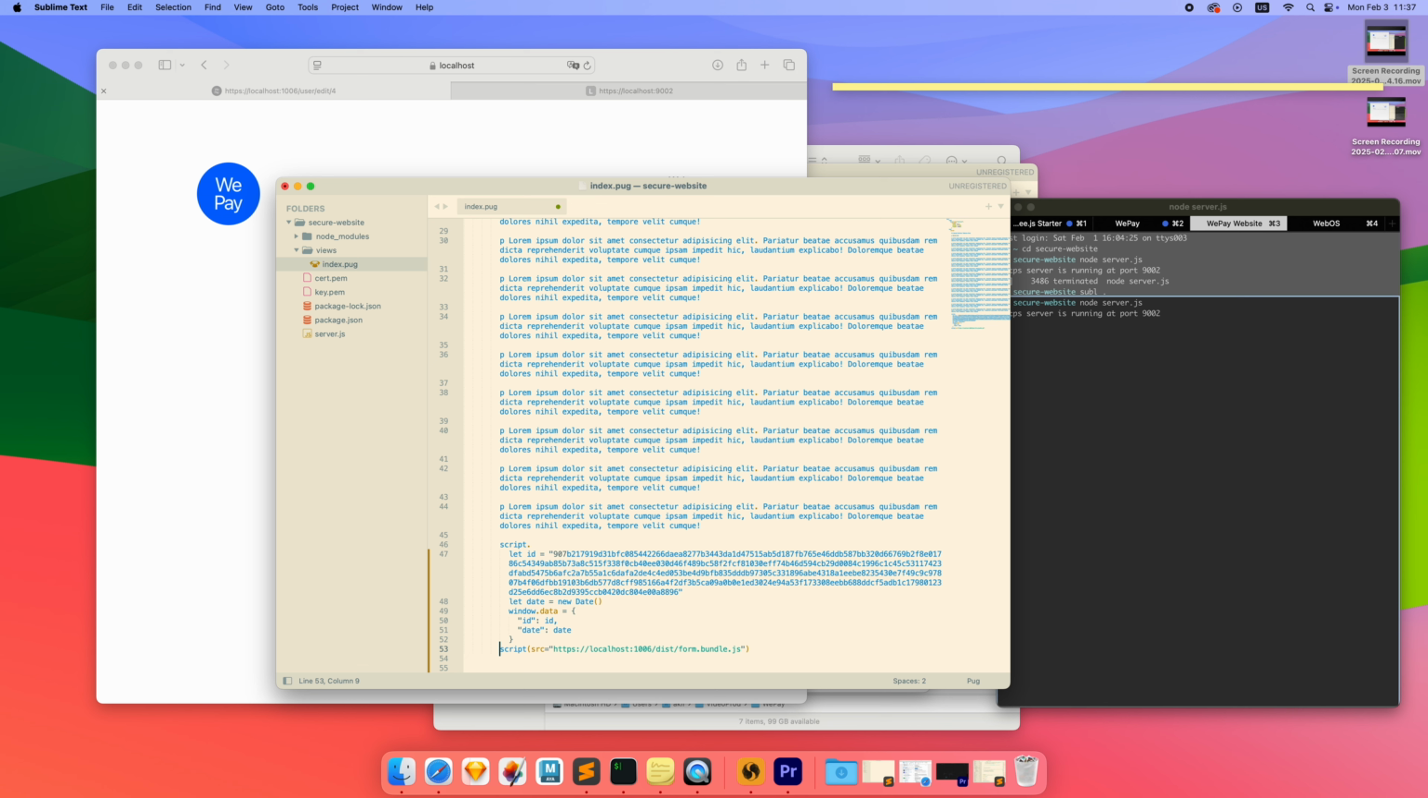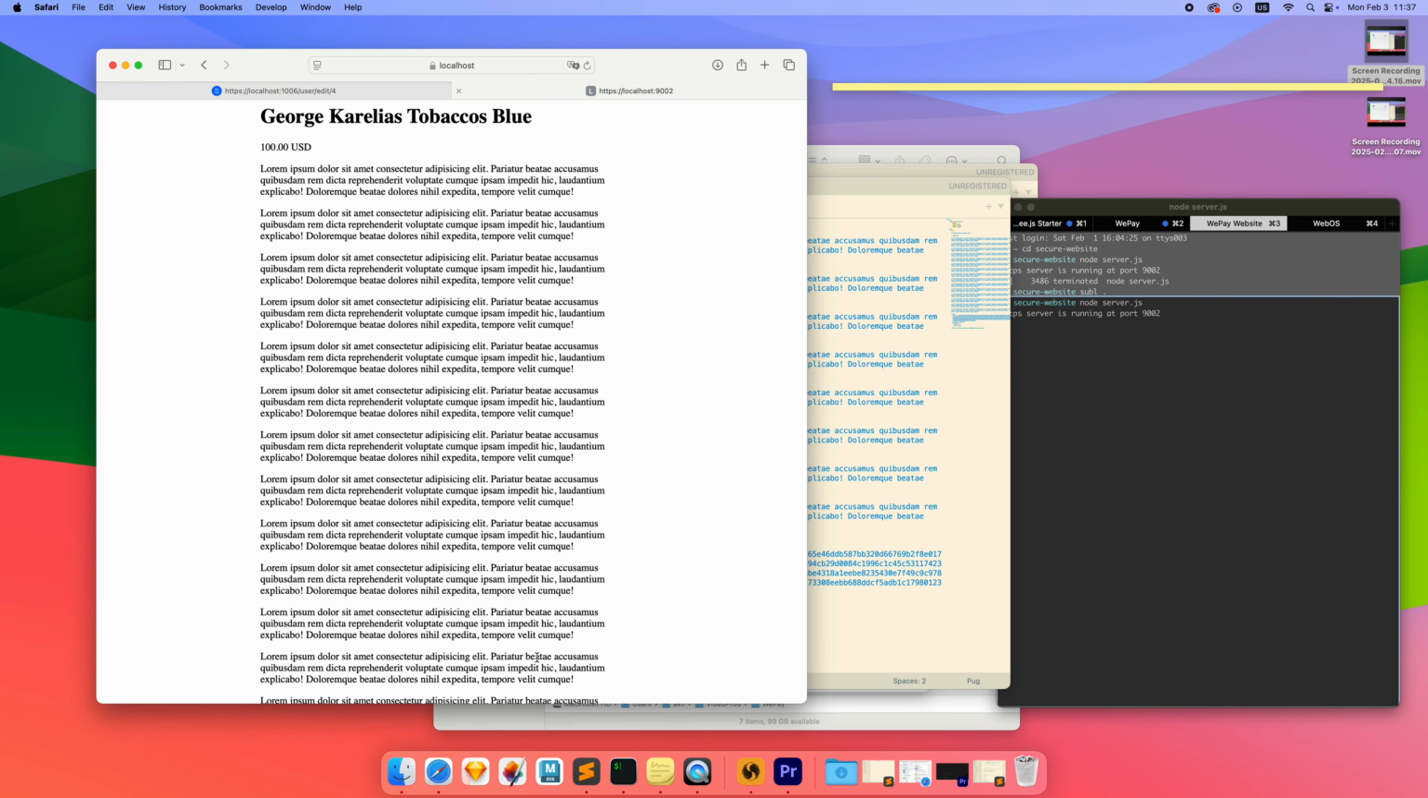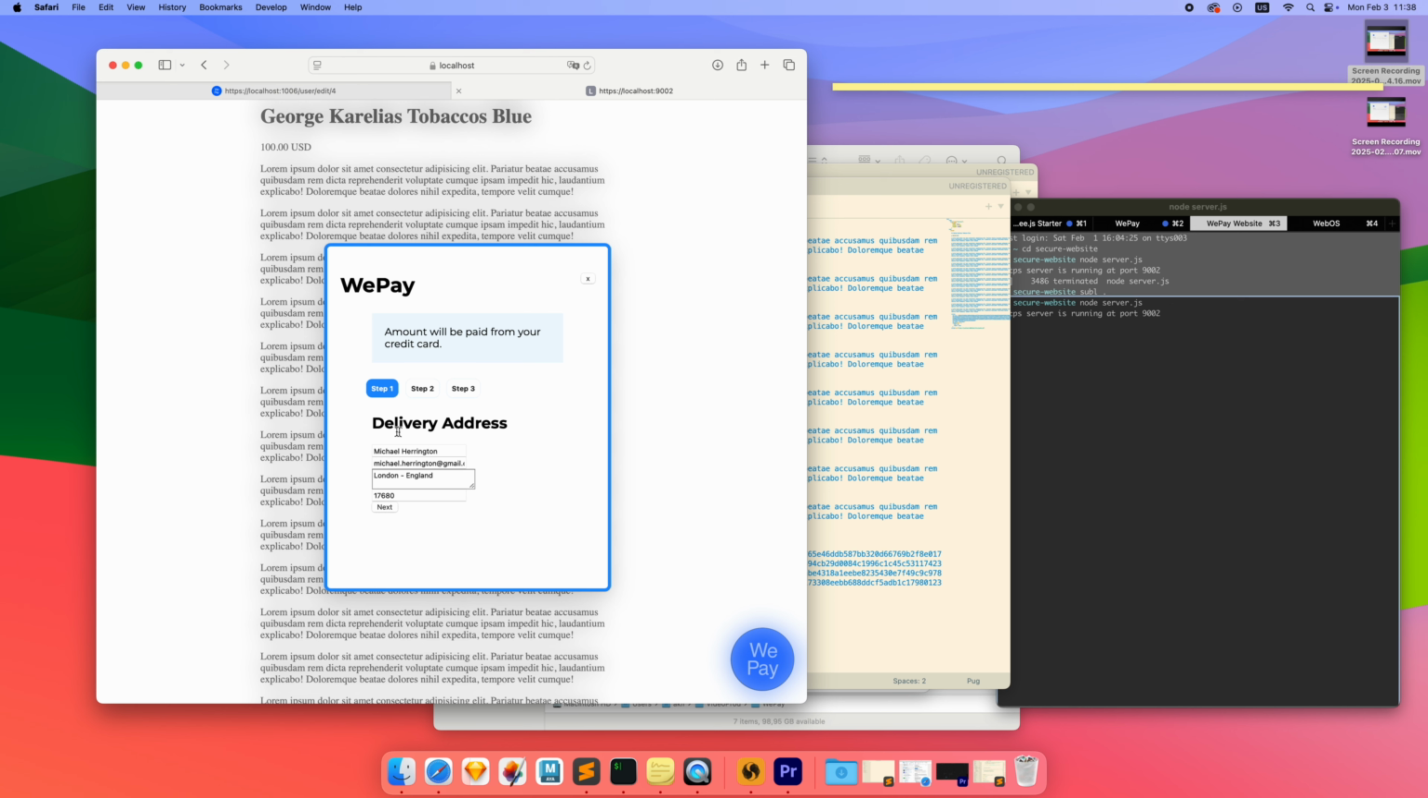So I'm saving the file. Now we don't have the WePay button on the page. If I refresh, if I click the button, I will see the step 1 delivery address. And a small explanation, amount will be paid from your credit card. Name Mike Larrington, email mikelarrington@gmail.com, address and postal code. Next step is the second step.